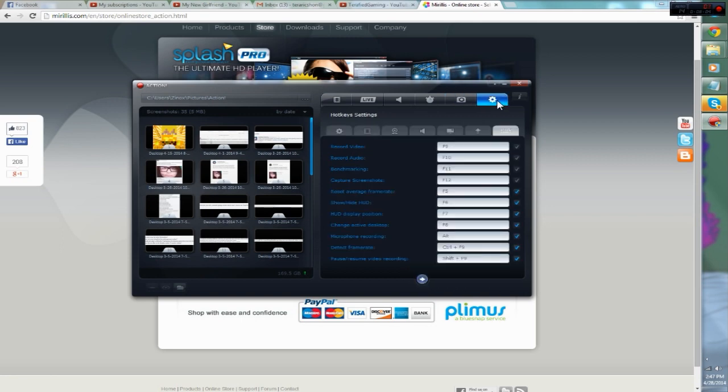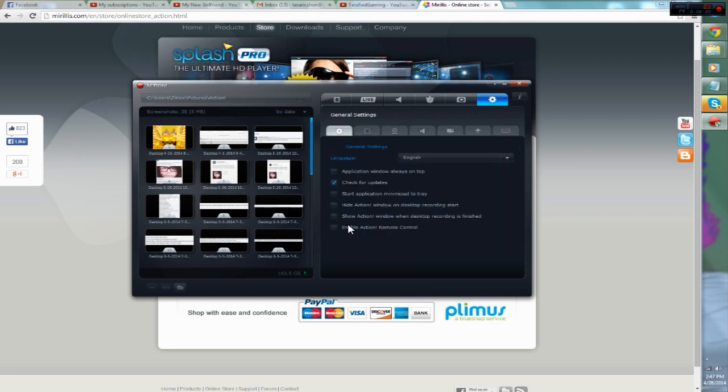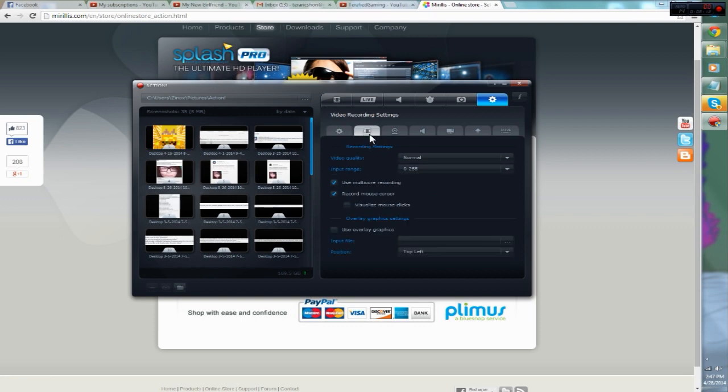And we're just going to go ahead and jump into the settings. The first one we don't really need to care about. It's kind of self-explanatory. Just read all the stuff. This one, it's also pretty much self-explanatory. You can set your video quality for normal or high or whatever. It doesn't really matter whichever one you set it to. Honestly, it doesn't really create a big difference from what I've noticed. And of course, down here, I never mess with the use overlay graphics.